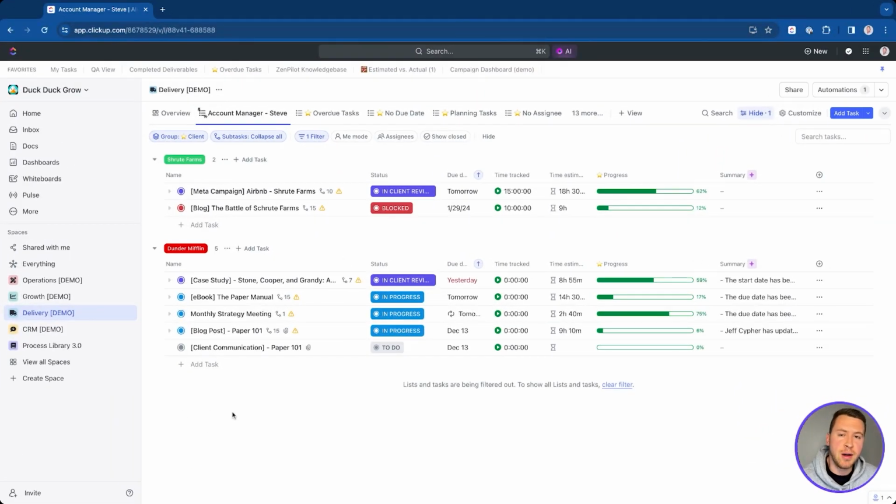All right, so let's jump into ClickUp here and talk about the Template Center. First off, we need to talk about where to actually find it, because if you can't find it, then you can't use the Template Center. So I'm going to go over a few different places. There's a ton of different ways that you can actually find the ClickUp Template Center.